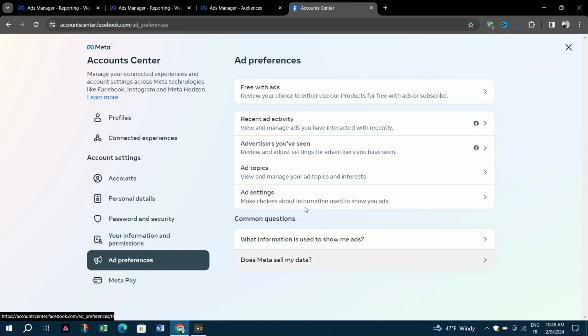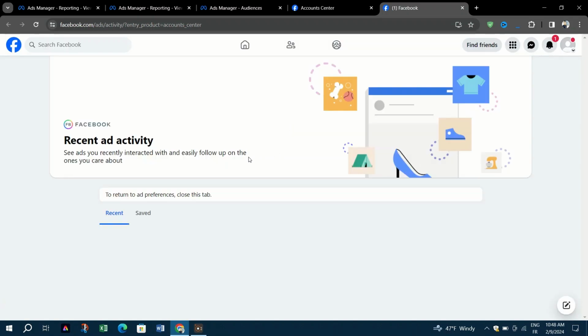On Instagram, the steps to view your recent ad activity are as follows. Open the Instagram app and go to your profile page. Tap on the three horizontal lines on the top right of the screen. Scroll down until you see the Settings category and select Ads. Tap on Ad Activity to view all the recent ads you've interacted with on Instagram.